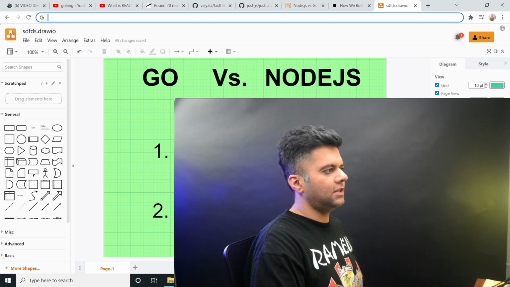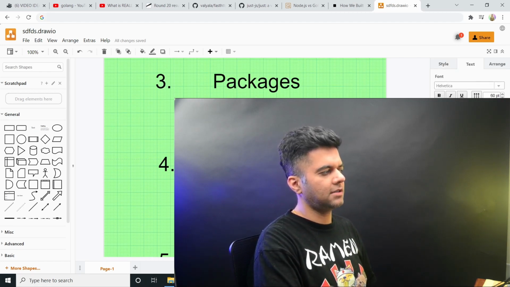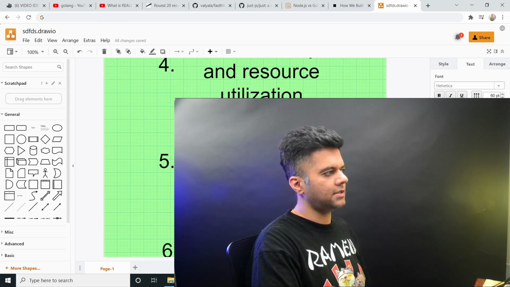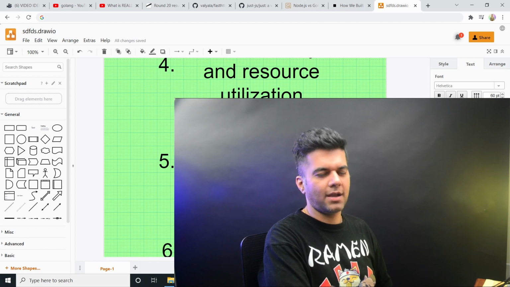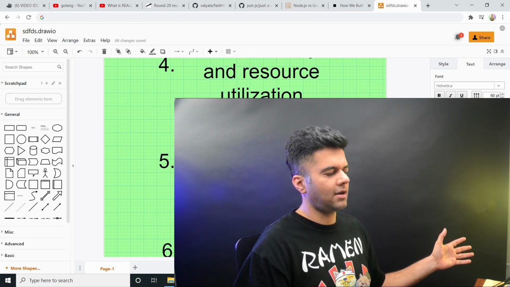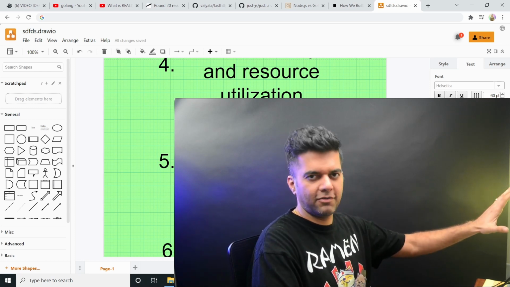So with the performance, Golang wins, community, Node.js wins, and packages, Node.js wins. Now comes the part about concurrency and resource utilization. And this is where Golang again shines because Golang is extremely concurrent, has a lot of parallel processes, a lot of multi-threading, and it's extremely performant with all of those things, right?